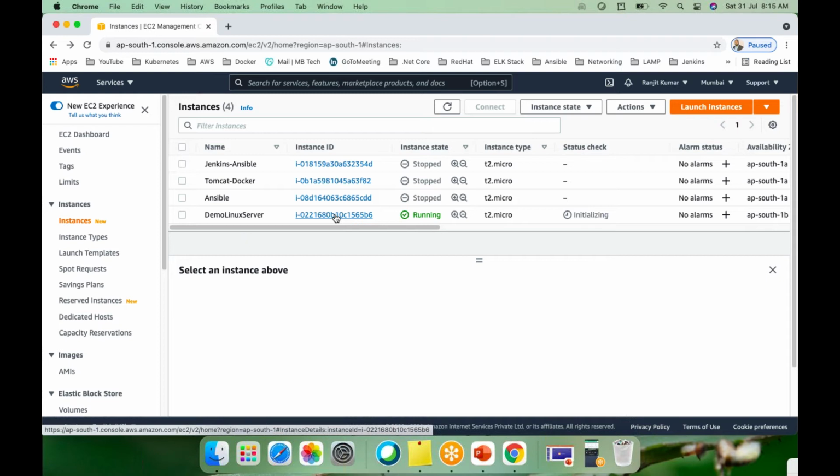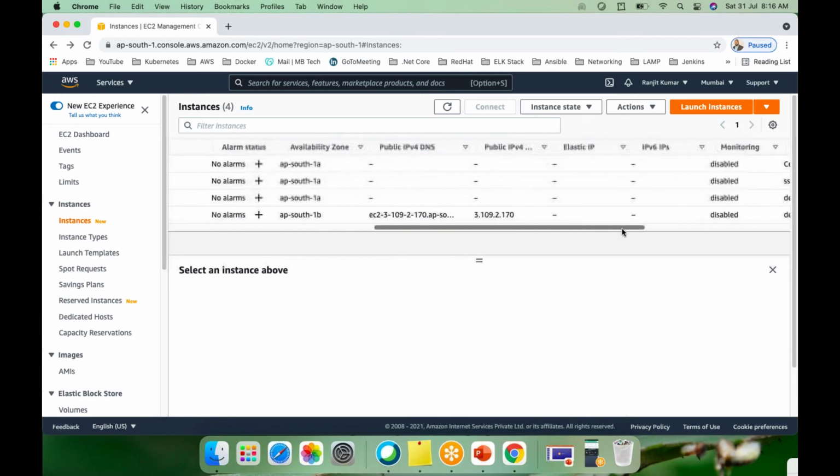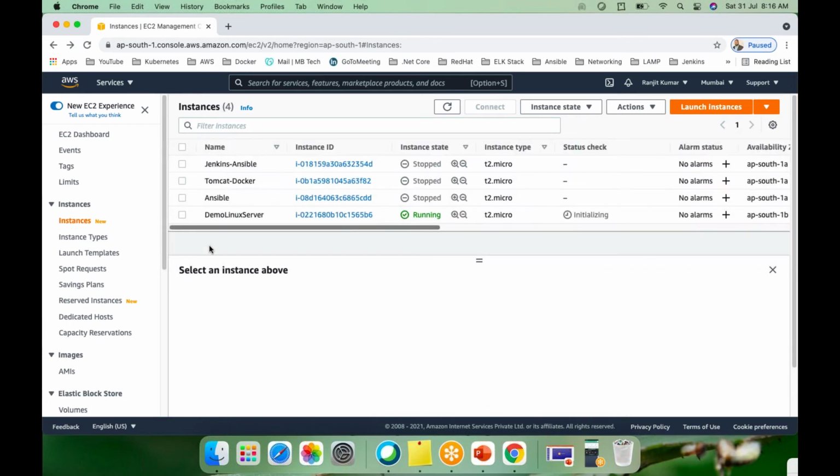And the other thing, Ranjit, is it possible to edit other parameters after creating the instance, like the security? Suppose by mistake I have assigned custom only instead of anywhere. Is it possible to edit that kind of parameter after? Yes, it is possible. Okay, guys, let me show you.